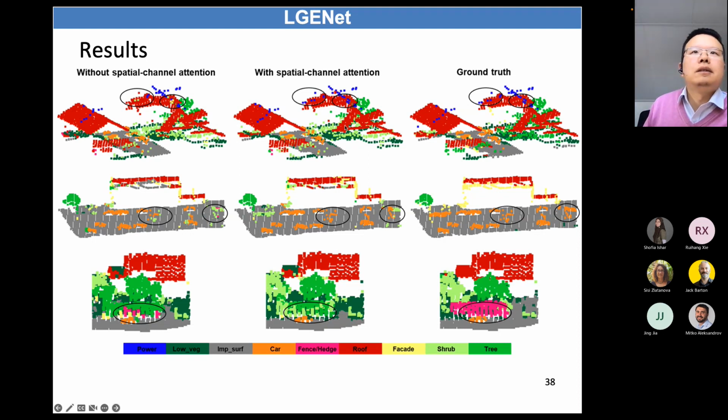You'll see that with channel attention, especially for some power lines, these very long, elongated structures, such an attention model actually gives you better results, compared to the first row. Here you can actually recover some points on the power line, compared to the ground truth on the right side.